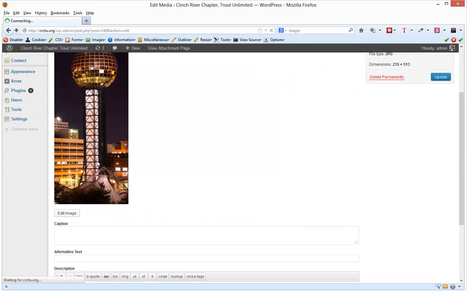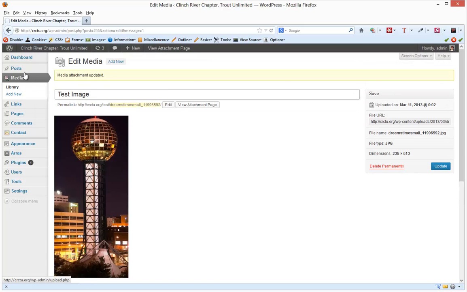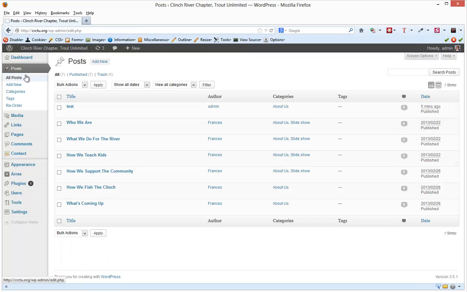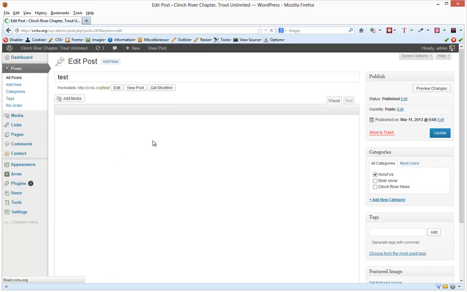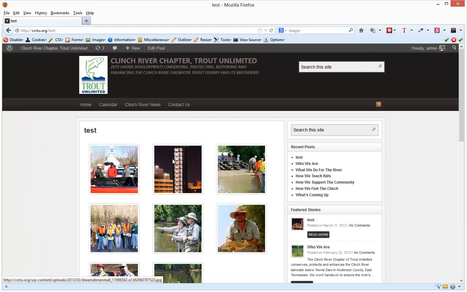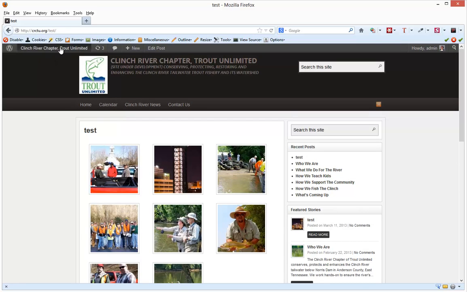So if we go back to our test post, I'll click on post, and I'll go back to test post. And let's view the post. So now our image has changed from the way we cropped it. So that's how you can go through and edit that. And that's pretty much everything as far as I can think of with images.